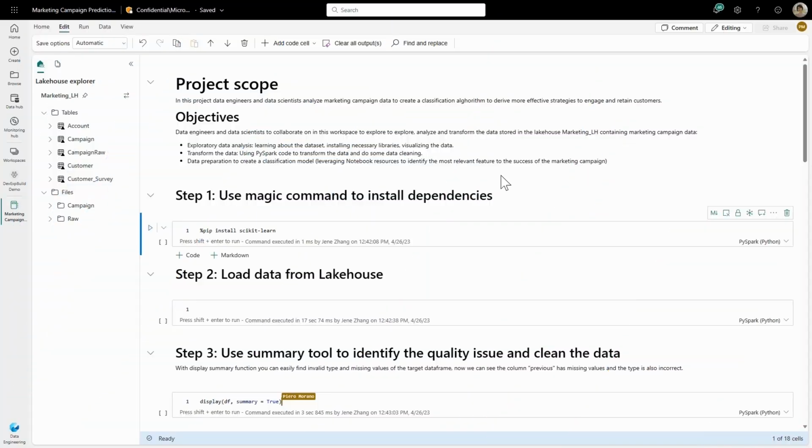In this demo, we'll dive deeper into a data developer's authoring experience in Microsoft Fabric. In this project, I'm collaborating with my colleagues on a predictive model built on top of the marketing data in the lakehouse.